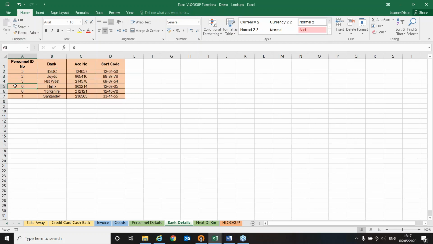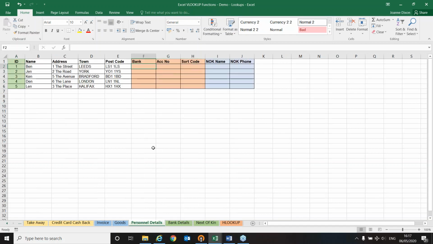But the data here, the personnel numbers in the bank records, aren't in the same order as they are in personnel. And there's a couple of IDs in here that don't exist in personnel. And I can see that there's a number 4 missing as well. So without an awful lot of cross-reference and jumping between sheets, there's no way that copy and paste is going to work. So I'm going to resort to using a VLOOKUP.